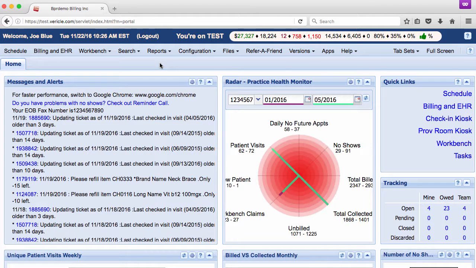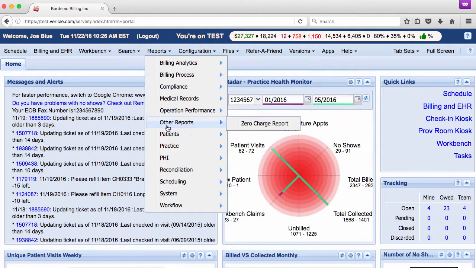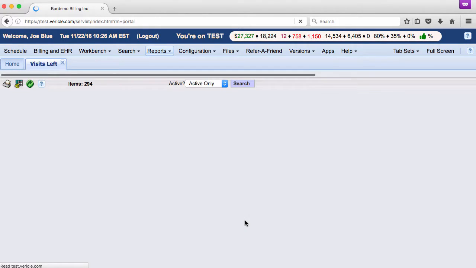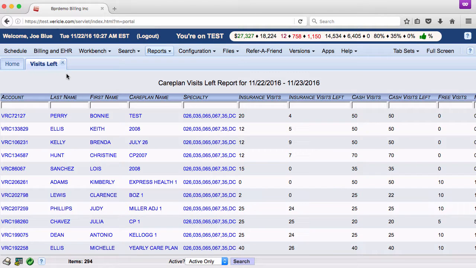To open this report, click on Reports, then Practice, then Care Plans, then Visits Left. Take a look at the column headings at the top of the page to see what this report shows you. The Account column shows the patient's account number. The last and first columns show the patient's first and last name. This column shows the care plan's name.